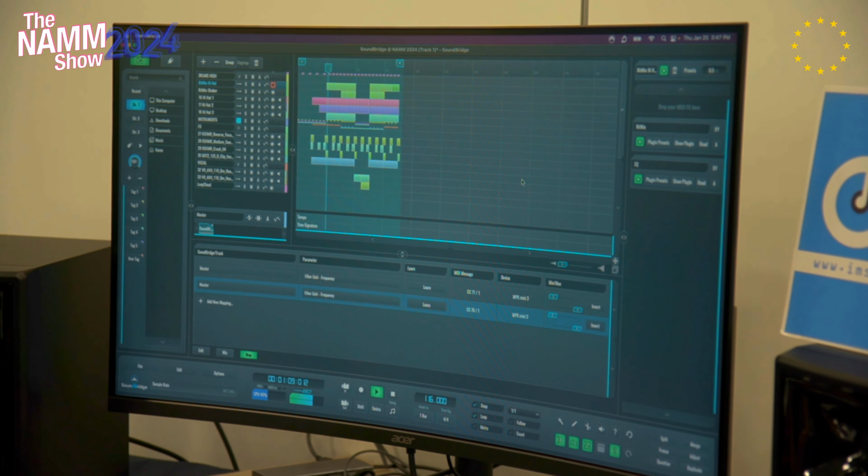We've been working on Soundbridge for about 10 years now. We've been in a beta state for about 10 years, and we just exited the beta and began monetizing in October of last year.